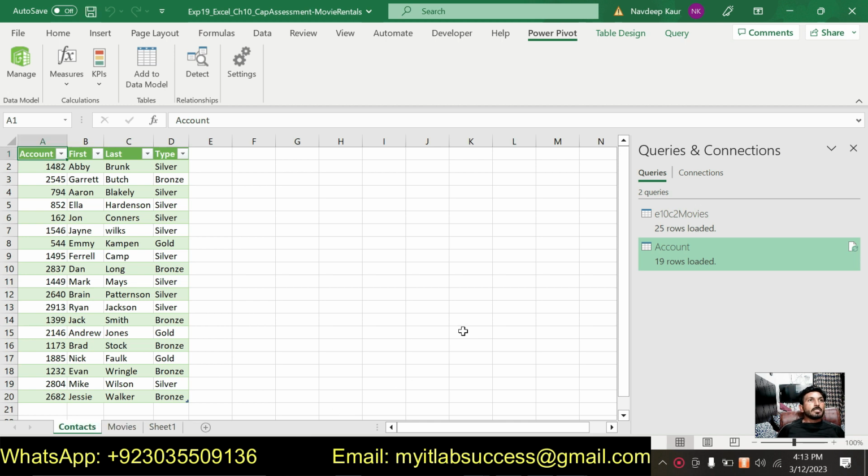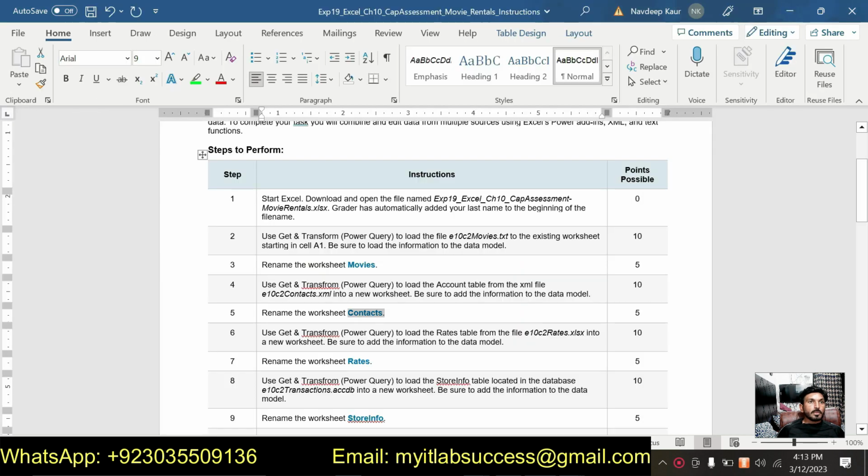So we are done with this one. Now we will move to next step, and next step is step number 6. Step number 6 is use Get and Transform Power Query to load the rates table from the Excel file to the new worksheet. So we are supposed to load the rates table, this one.